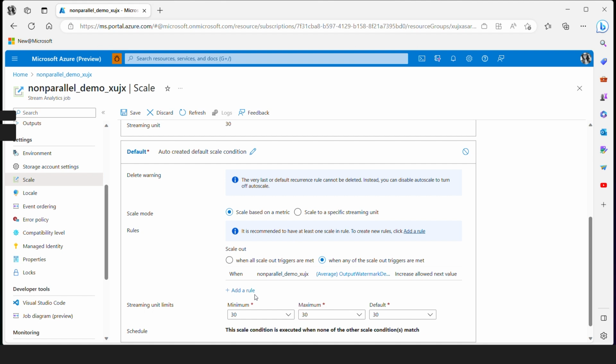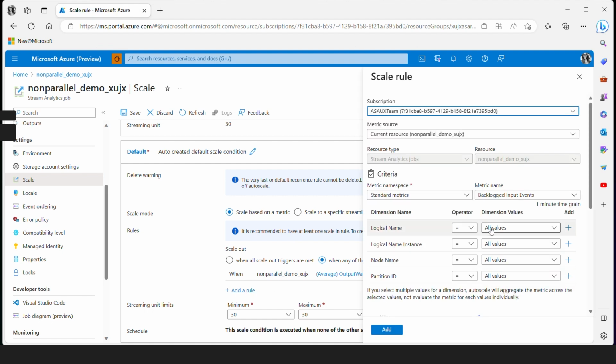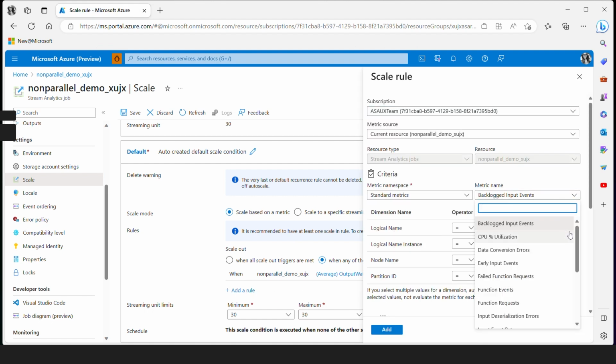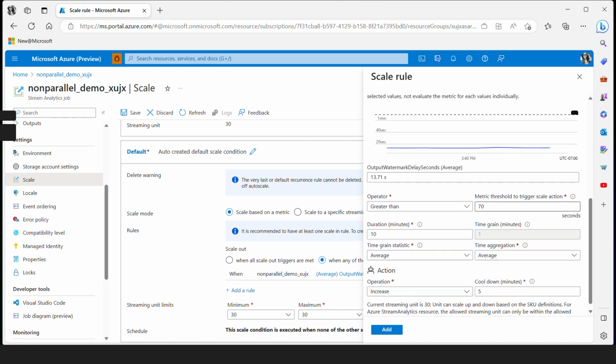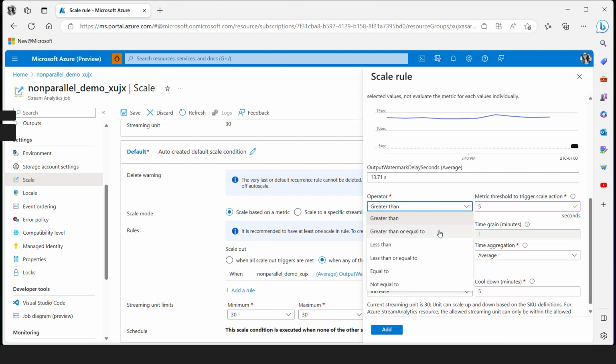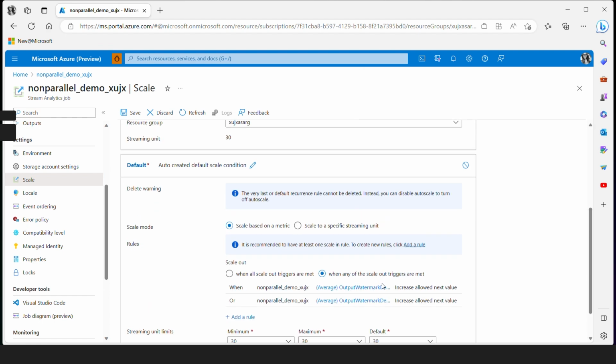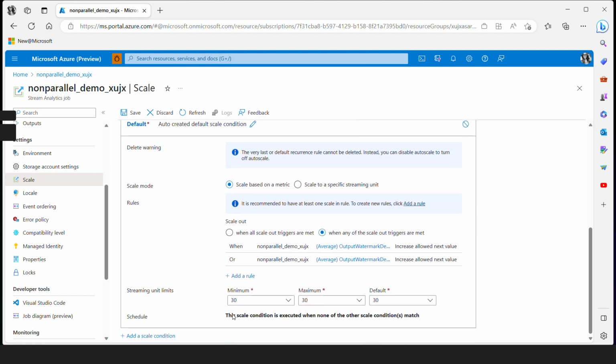Since we have a scale out rule, we should also add a scale in rule, for which we follow the same steps. Add a rule, we go down, click watermark delay, and set that to 5 seconds, in which case my job will scale in if there's a delay of less than 5 seconds.